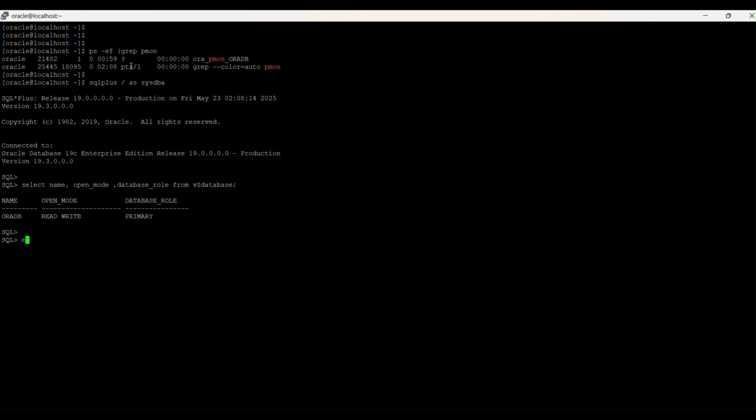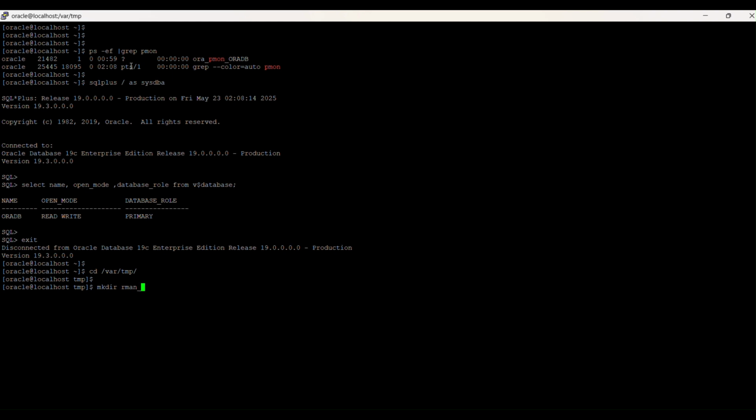I will show you. So first we require one directory where we will take our full backup. So let's create the directory. I'm going to the temp location, and here we will create one directory. The directory name can be as per your convenience. So I'm taking rman_bkp. I'm creating one directory, and let's go into this directory. Okay, so we will use this directory for the database.